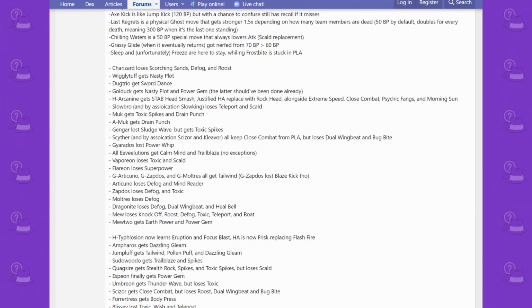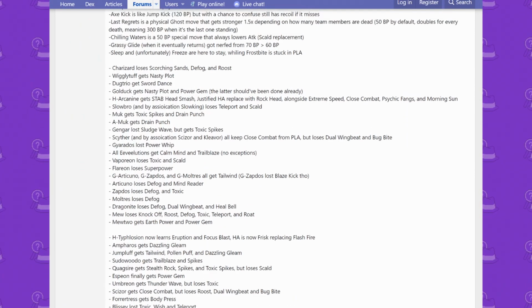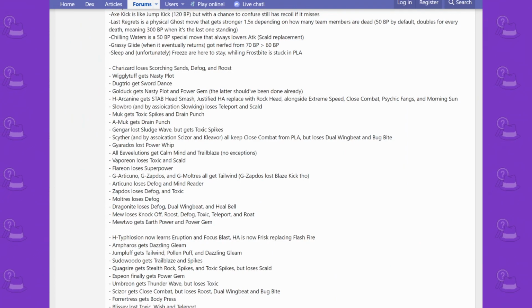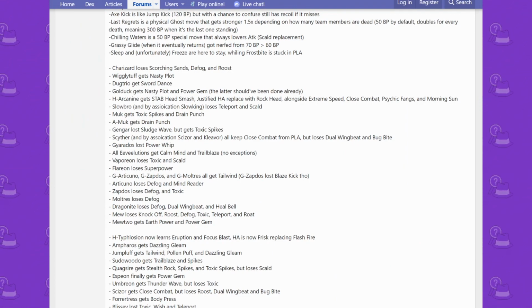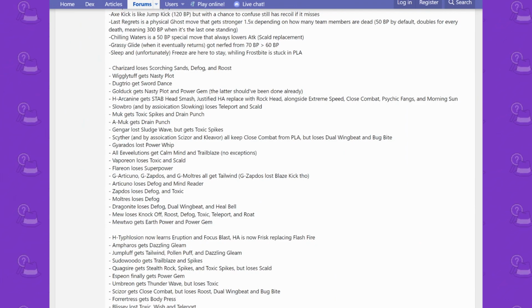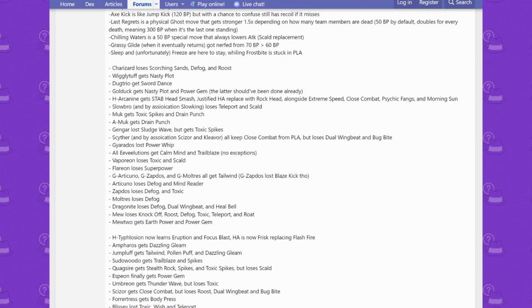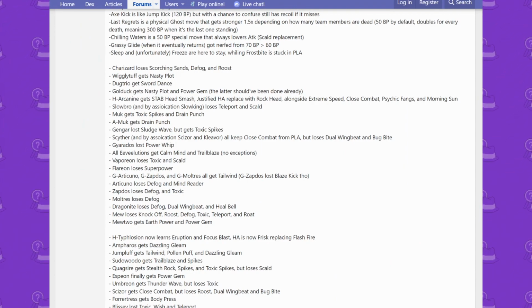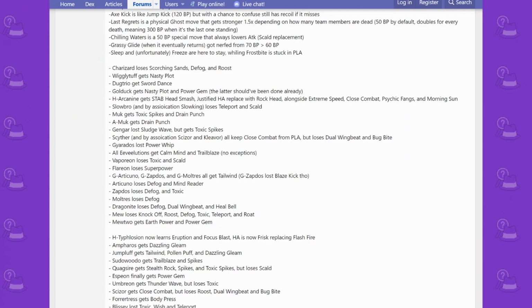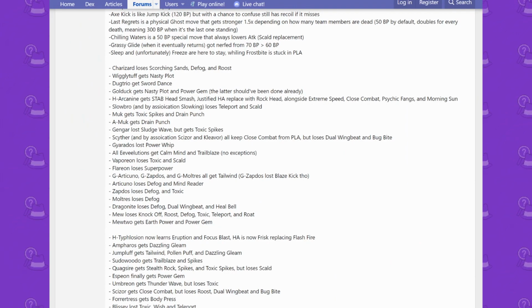That's disappointing. To be honest, Charizard loses Scorching Sand, Defog, and Roost. That's interesting. Wigglytuff gets Nasty Plot. Dugtrio gets Swords Dance, which is awesome. Golduck gets Nasty Plot and Power Gem. The latter should have been done already. Hisuian Arcanine gets STAB Head Smash.